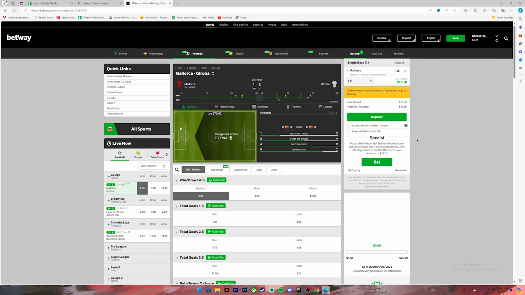So, before placing the bet, you'll have to rethink, and if you want to change your bet slip, all you have to do is click on this clear all button. But once you have successfully placed the bet, there is no way to change your bet slip. All you can do is ask for help.